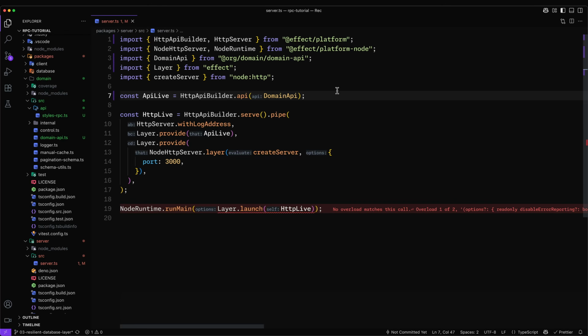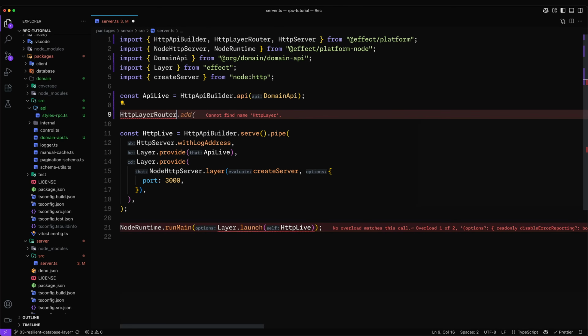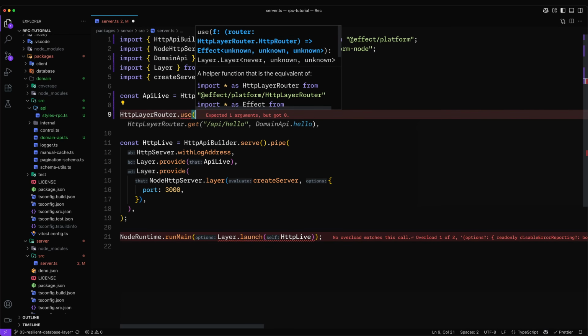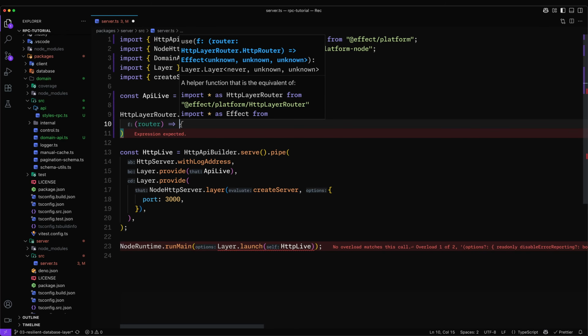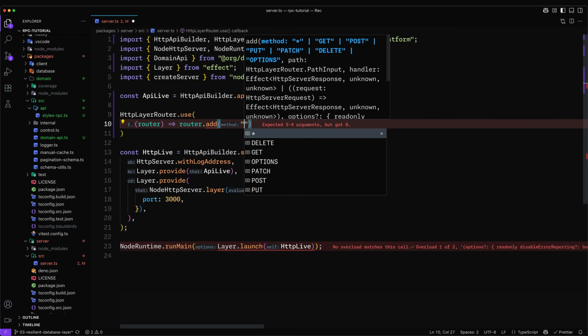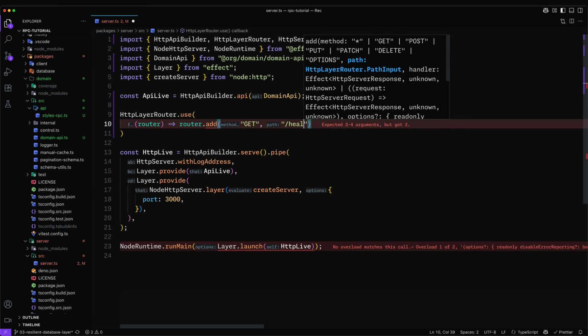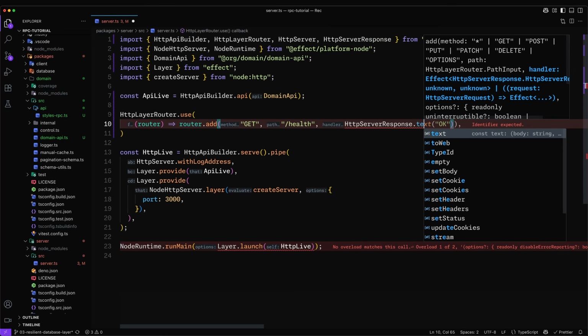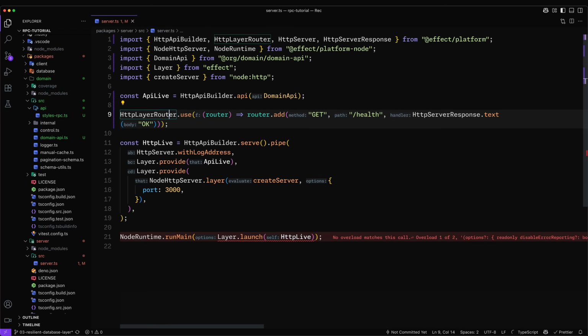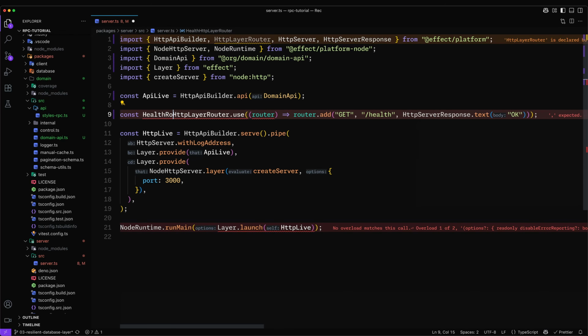endpoint. So for that, we can use the HttpLayerRouter. Now I think that this is experimental, at least I think that the docs state it is experimental, but hopefully the API won't change in the near term. So what we can do here is either say use, where we get access to the router, and we must return an effect. So we can say router.add, and then we can say the method will be get on health, and then the actual response will be HttpServerResponse.text. OK. So this is one way, which will be the health router.